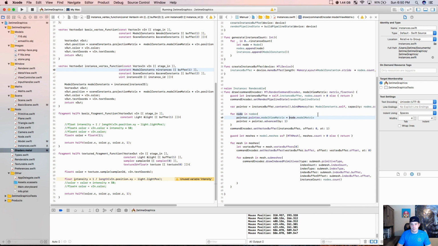Well, pretty sure this isn't right. Because we can't just say node.model matrix. We have to say matrix multiply of the model view matrix times the node dot model matrix. Yes. That will change the scenes. So yeah, we weren't being able to zoom out. Good. I should probably just set the instances back farther, but why didn't I do that?